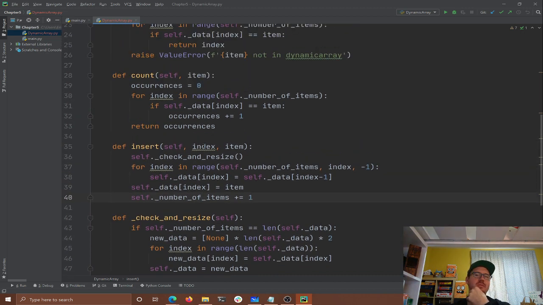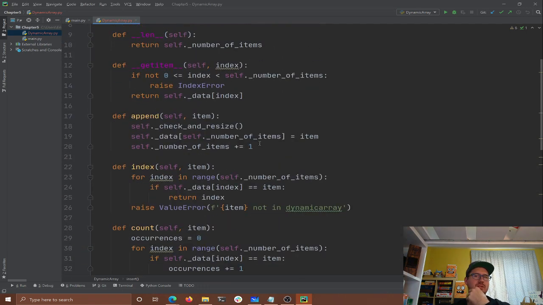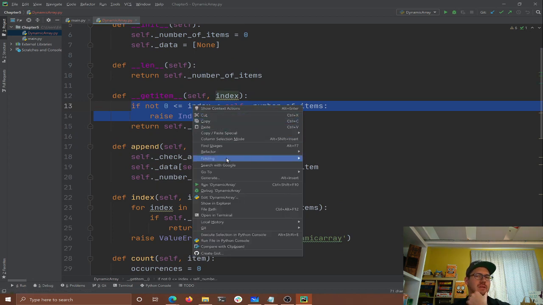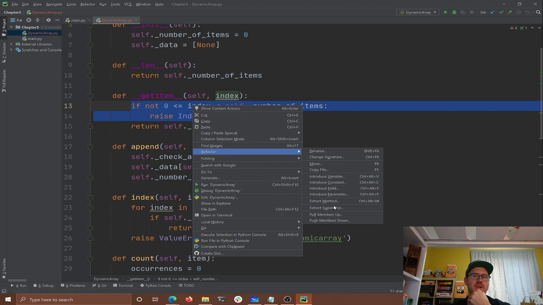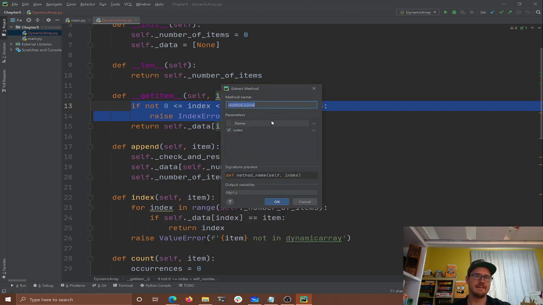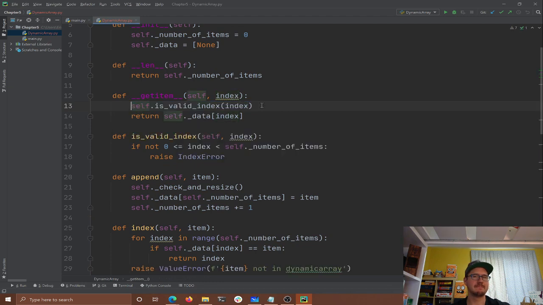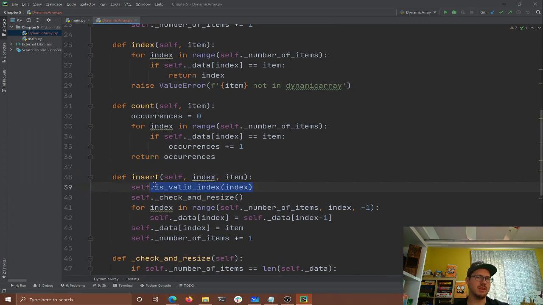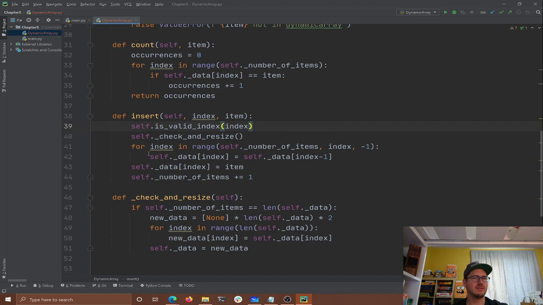And we could check, right? We might want to make sure that index is valid. So let's do that. We already did it once here, so let's do it again. Let's refactor: extract method is_valid_index. Okay, and we can just do that again. Why not? So make sure it's a valid index, then check and resize, then go for it. That makes sense for an insert at a given location?